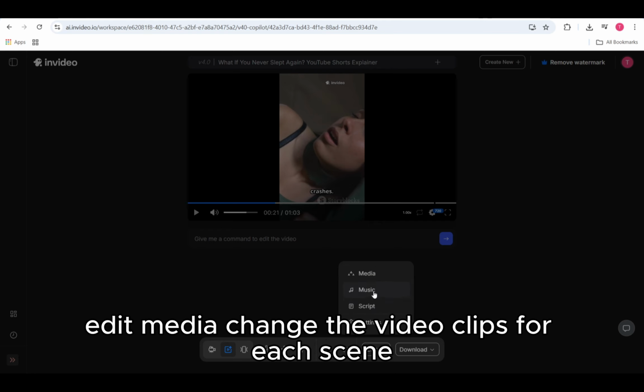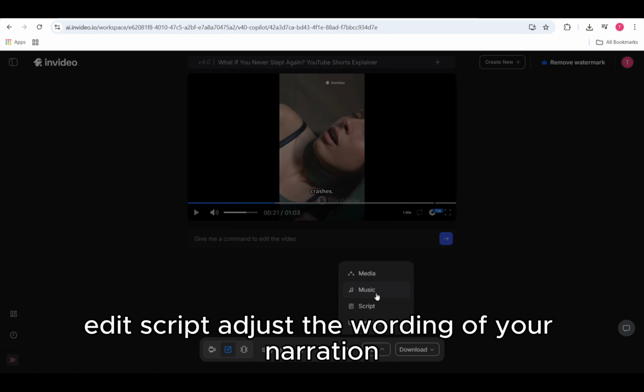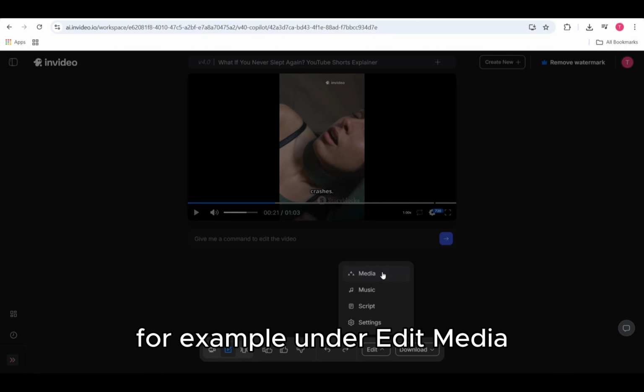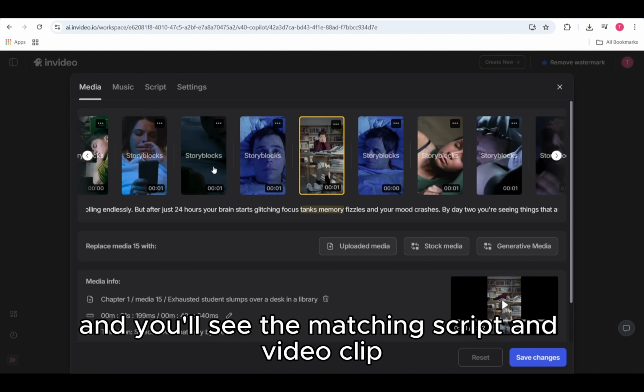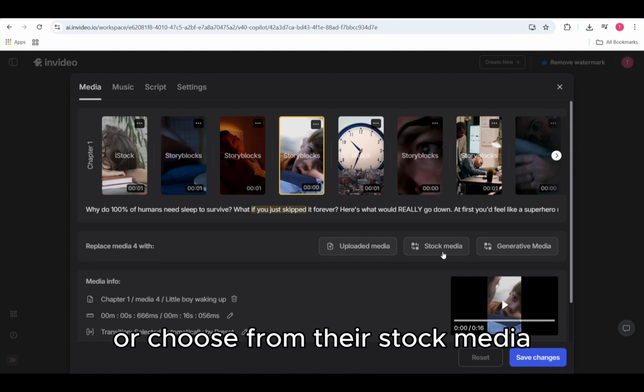Edit Media, change the video clips for each scene. Edit Script, adjust the wording of your narration. Edit Music, pick a different soundtrack. For example, under Edit Media, just click on a scene and you'll see the matching script and video clip. You can upload your own footage or choose from their stock media.